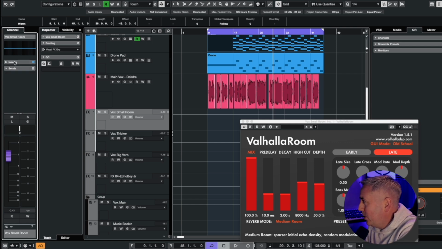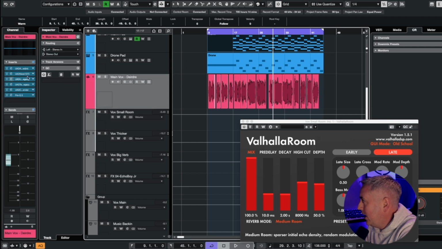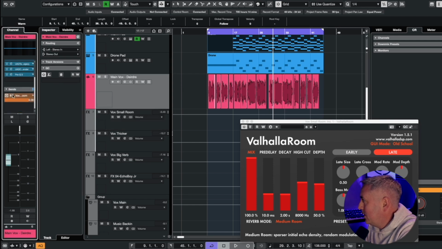Instead of footering about, because sometimes these sends, as you can see there, they're a little bit small, whereas here you've got a full fader to work with, which is kind of handy.